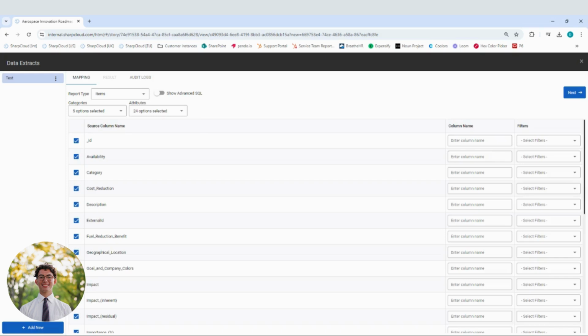Now that I've chosen my attributes, you can see that SharpCloud is once more asking whether or not I'd like to include the attribute in my extract. It's providing the name of the source column, and by default, that will be the name of the column in the extract, although you are able to change the name of the column for the extract in this column here.